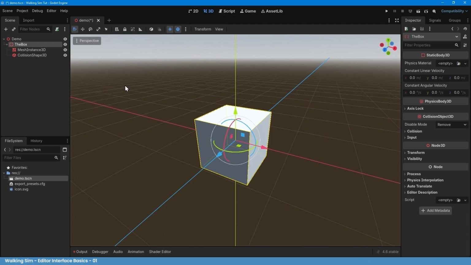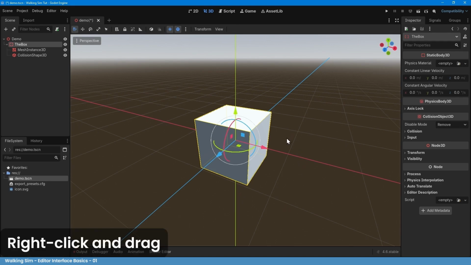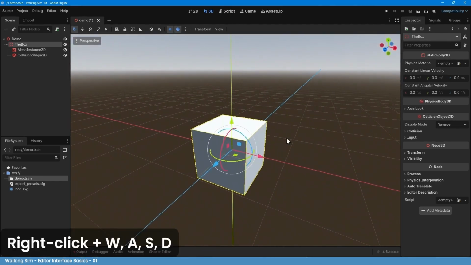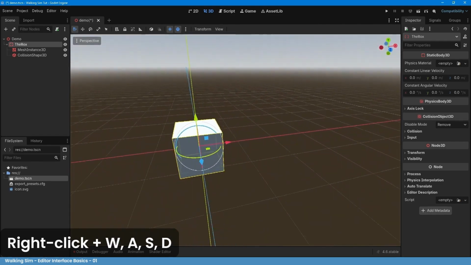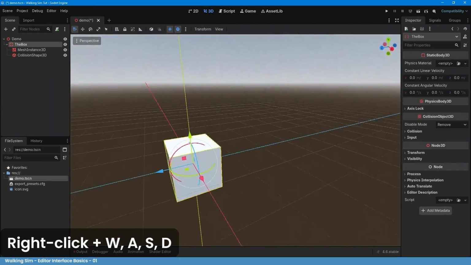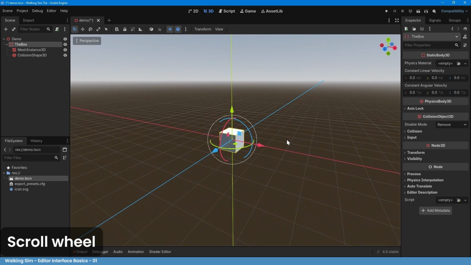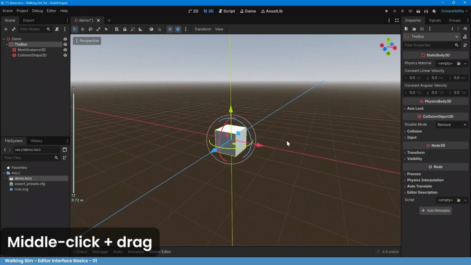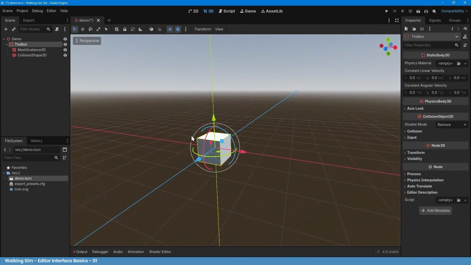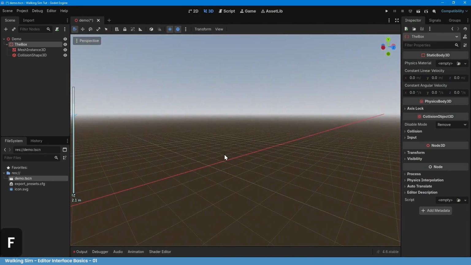Let's talk about one of the most important areas, the viewport. This is where you build your levels and see your game world. You will find tools at the top for move, rotate and scale. You can also navigate using your mouse. You can right click and drag to look around, and hold right click, use WASD keys to move the camera like in a first person game, and you can hold shift while moving to move faster. You can use the scroll wheel to zoom in and out, and middle click and drag to pan, and press F to focus the selected object.